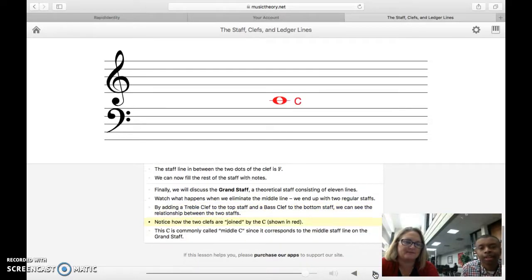So then that theoretical line that's missing becomes middle C. That's the line that is directly in between both the treble and the bass clefs.